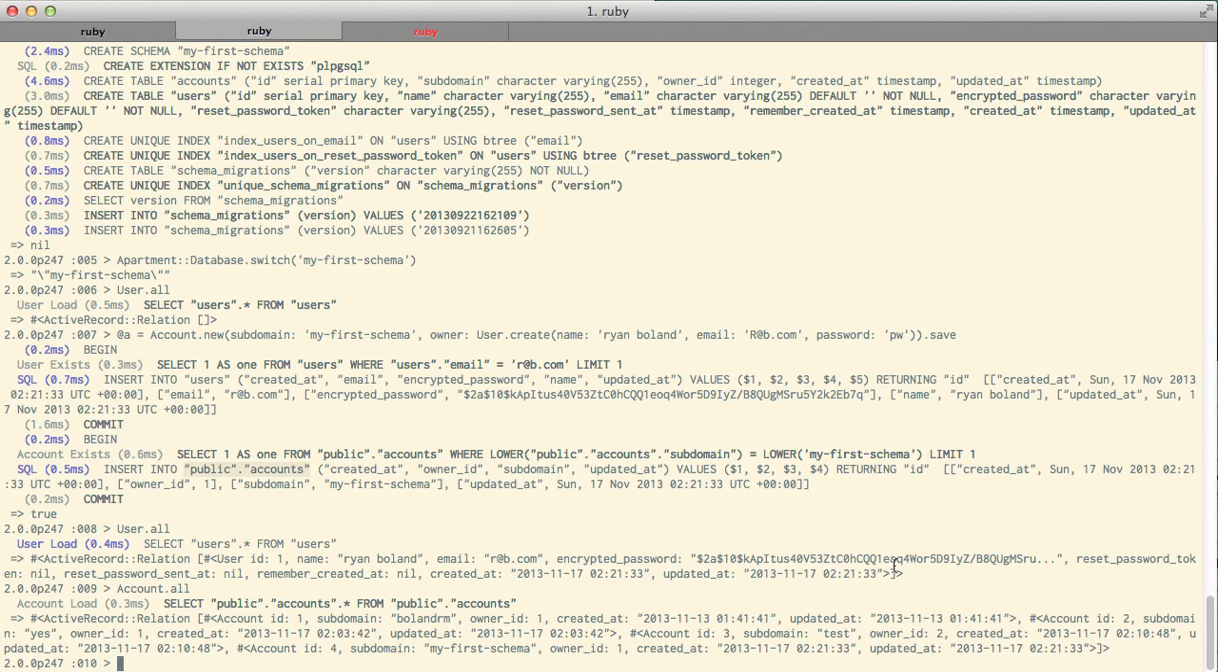Like I said, the easy way to think about it is that a database has many schemas, and a schema has many tables within it. And Apartment is just creating a schema for us and then running all of our migrations on it. And then from there we can insert users into there. If you want to learn more about this, I encourage you to check out the Postgres documentation, or you can read Ryan Bigg's book. The title is something like Multi-Tenancy with Rails. It's a great read, and you should check that out also.